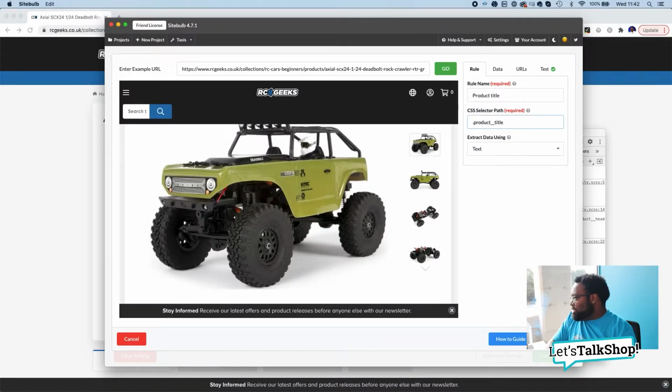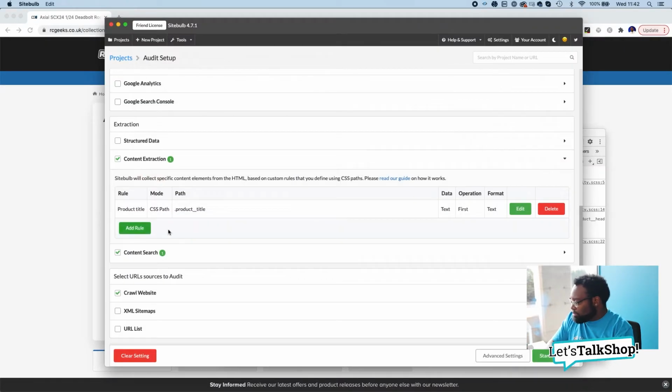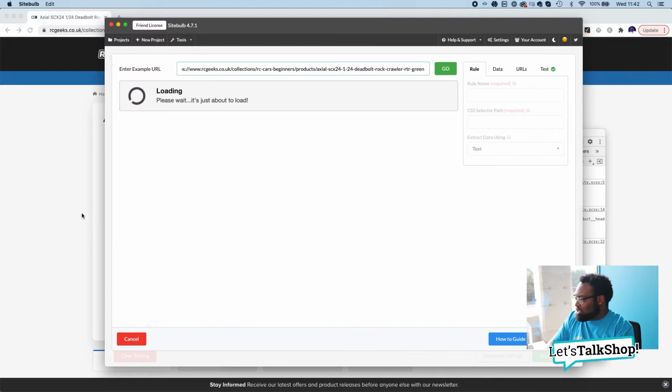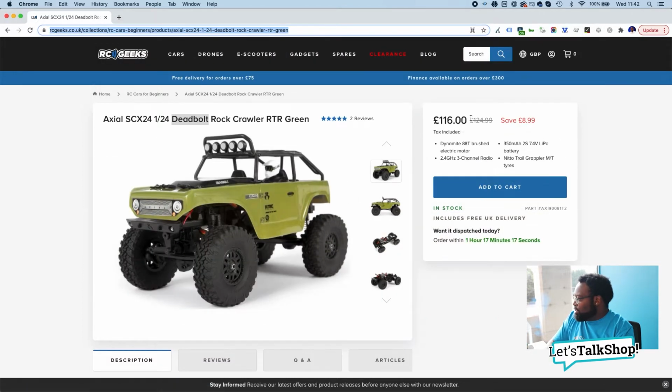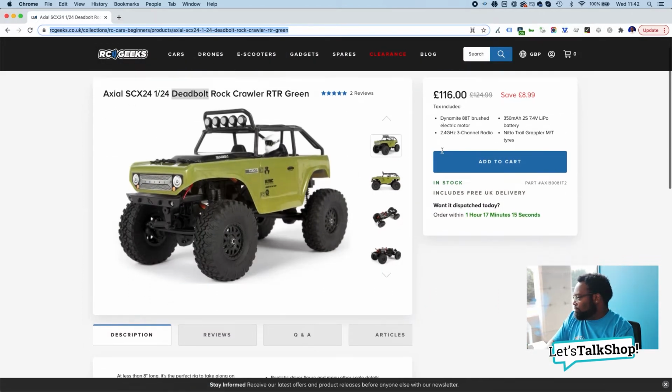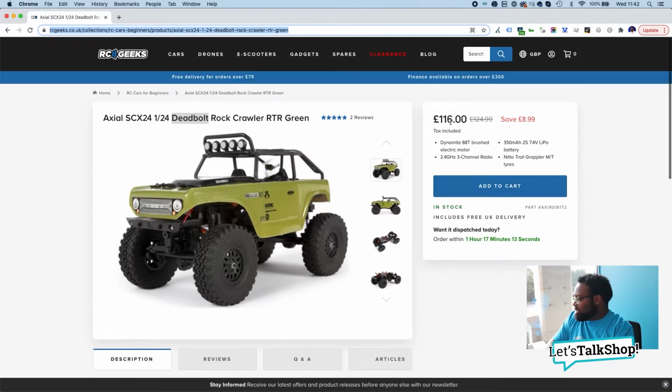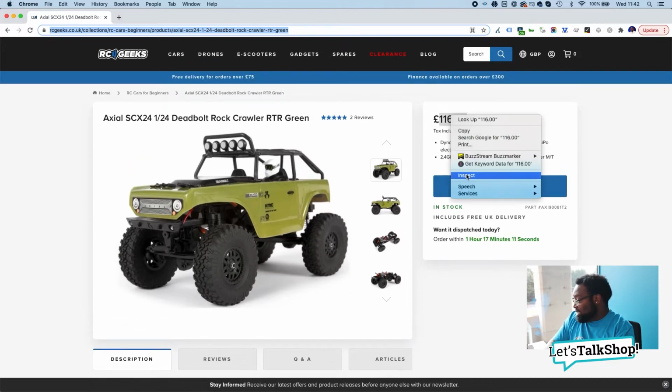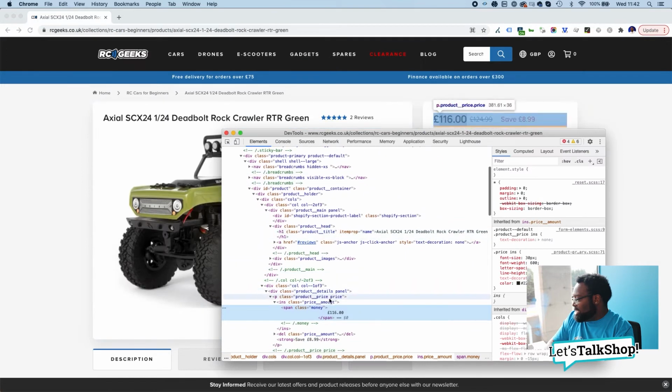So this is how we've got the title. If I hit add rule, let's add some more. So we've got the title now. Let's also grab the price. To do that, exactly the same process: inspect, and you can see here we have a class of money and a class of price amount. Both of these will work, but in my opinion, I'd always get the most specific CSS selector you can. So in this case, money.